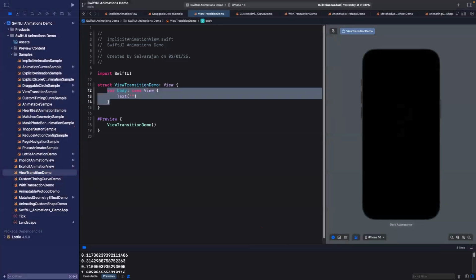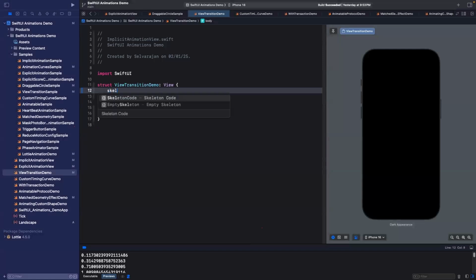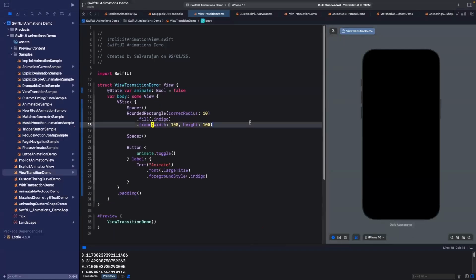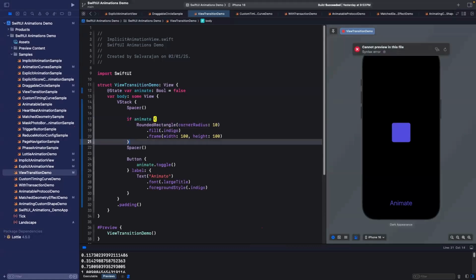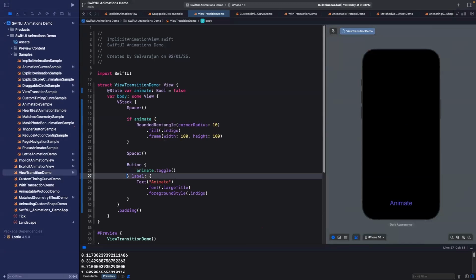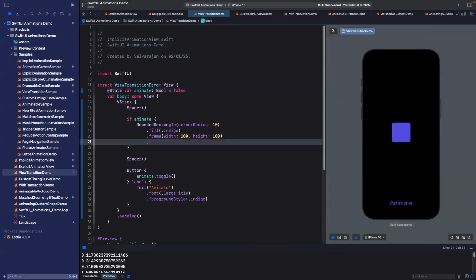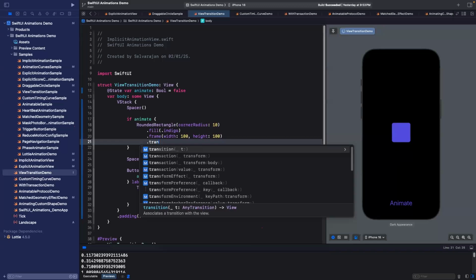see this view transition here, and I'll have my skeleton code. Here, animate is like: if animate is true, then I want this rectangle to appear. Okay. Then the rectangle appears, but there is no animation here. We can attach a transition effect here.